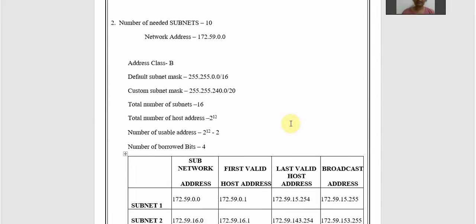So coming to the second example, we can see here this is a Class B address and the number of subnets needed is 10. So the number of bits borrowed will be 4, since 2 to the power 4 is 16, so it is satisfying that criteria.